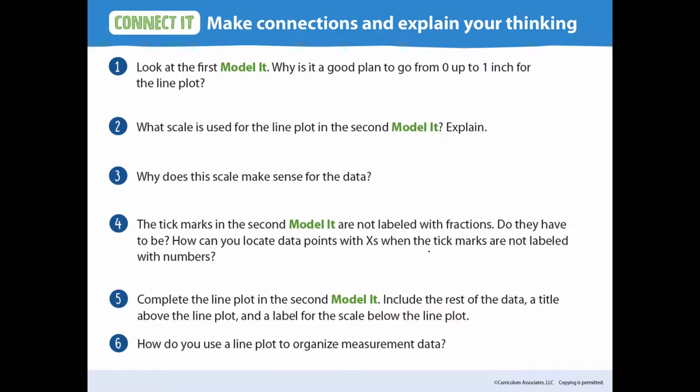Number 4, the tick marks in the second model it are not labeled with fractions. Do they have to be? How can you locate data points with X's when the tick marks are not labeled with numbers? So you do not need to label all the tick marks, even though we did. You can count eighths to locate the data points. For example, 1/4 is equivalent to 2/8, so you can plot an X on the second tick mark after the 0. Although I am going to tell you that if they are not labeled and it's easier for you to have them labeled, then go ahead and label them.